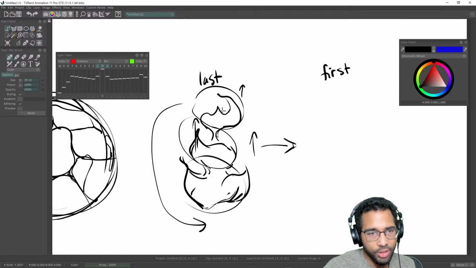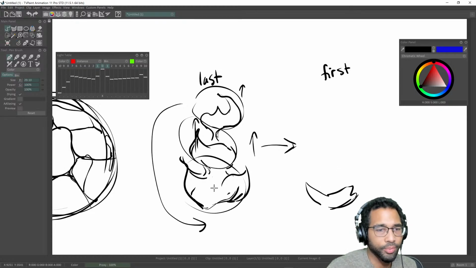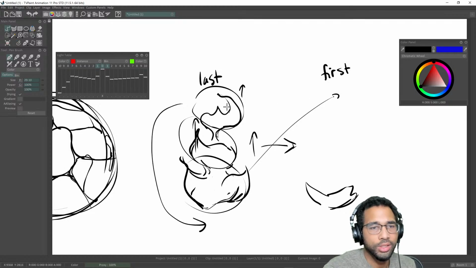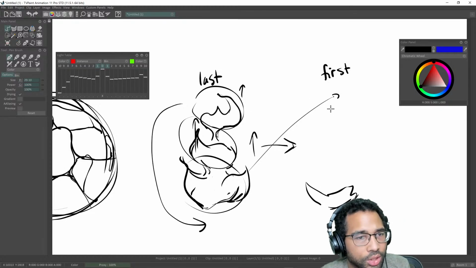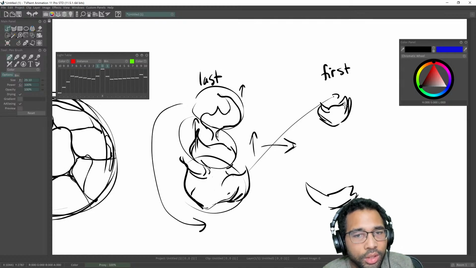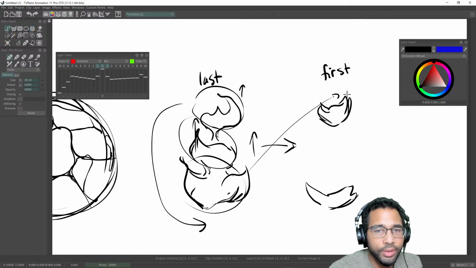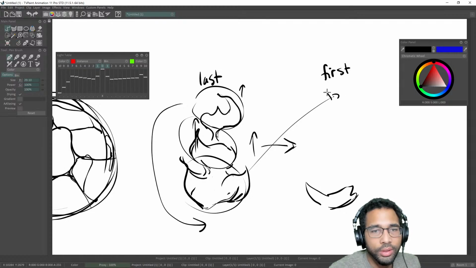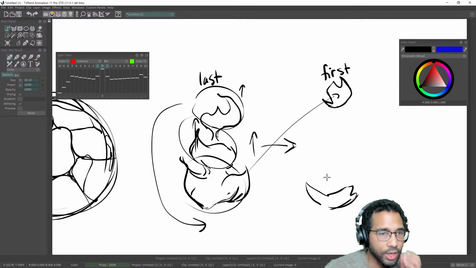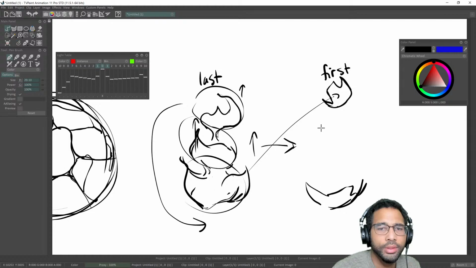So the first frame would be this one, maybe now emerging at the bottom, and this one would be at the end, and it needs to look similar to the way the first one looked in some way, shape, or form. So anyways, that's how we might approach doing something like a fire or a flame.